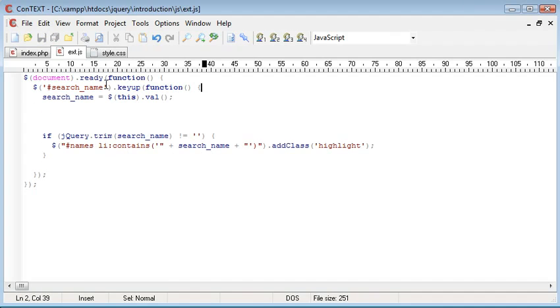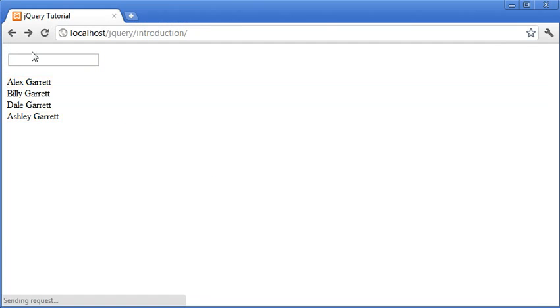So let's just pull everything up to make it look a bit neater. And here what I want to do is I want to use a selector with names and all li elements, and I want to remove the class highlight from these. And what that will do is every time we have a key up, it will remove the class and then add the class if necessary. So we'll get a more streamlined effect of highlighting each element.